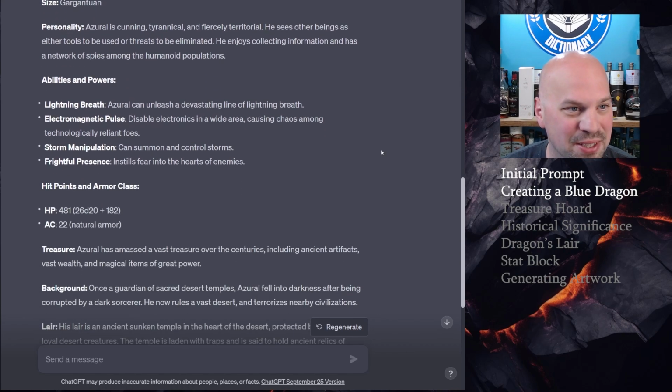Its personality. It's cunning, tyrannical, and fiercely territorial. He sees other beings as either tools to be used or threats to be eliminated. He enjoys collecting information and has a network of spies among the humanoid population. All right, so all of that tracks, which is great.